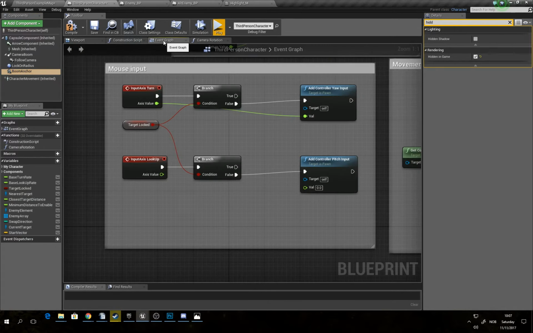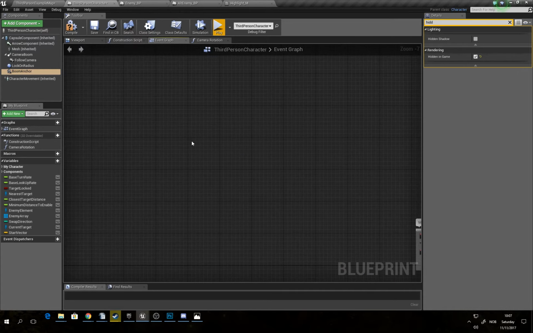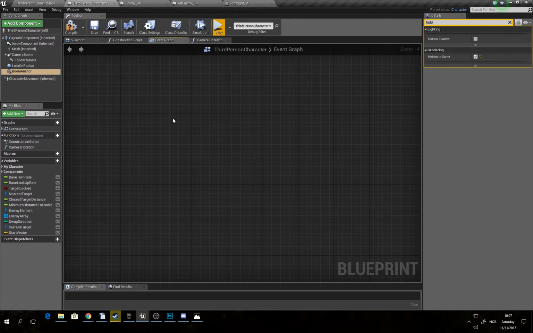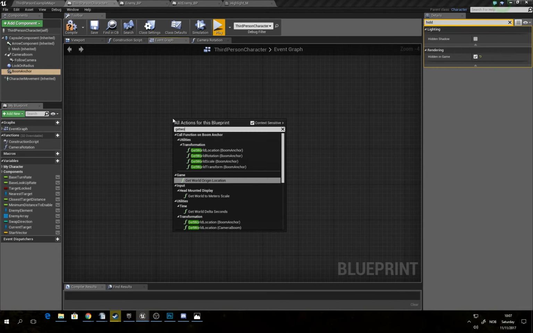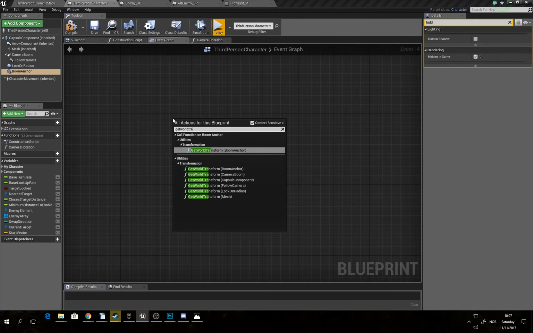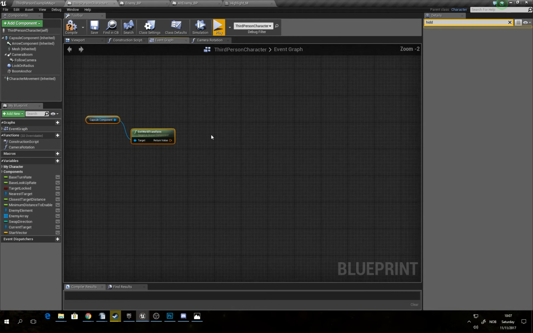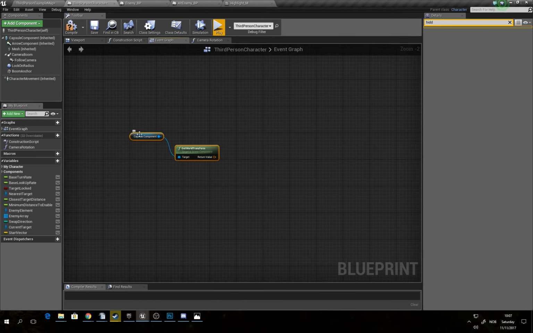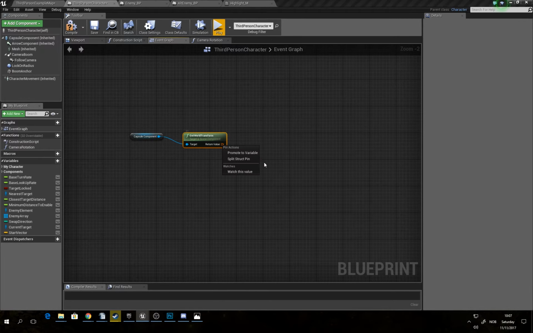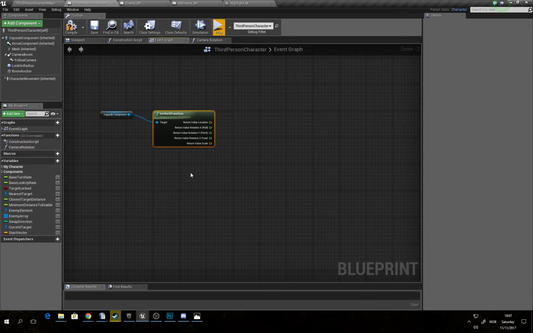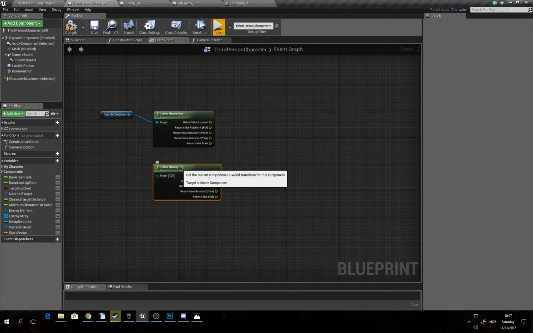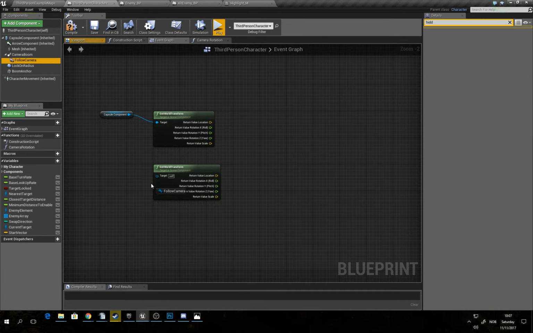Just go back into event graph, and we're going to go up here and find loads of empty space, and we're going to start by adding a get world transform. Oops. We want the one for capsule component, and we're going to go ahead and split this pin structure, and I'm gonna duplicate this down and add a follow camera to this one.